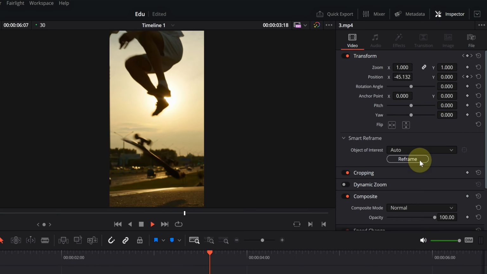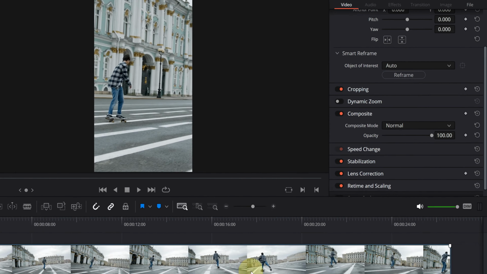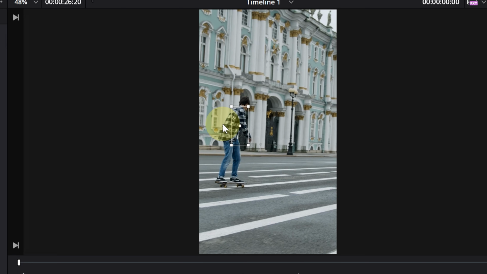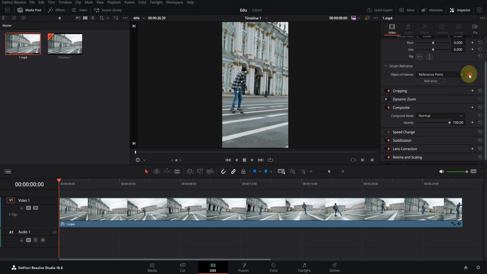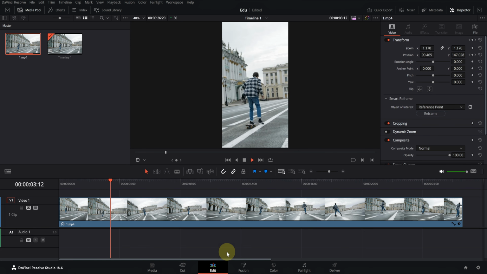If you are not satisfied with the results or you want a specific object to be followed, just set Object of Interest on Reference Point. A rectangle appears in the Viewer section. If not, activate it from here or here. Then place it on the desired object and click on Reframe. It's better that the desired object is not too small or faded and has a good contrast.